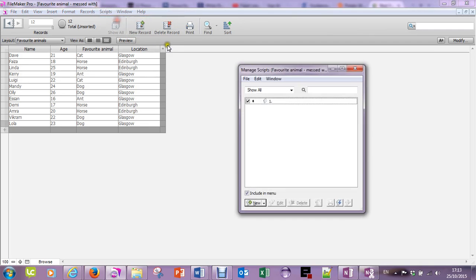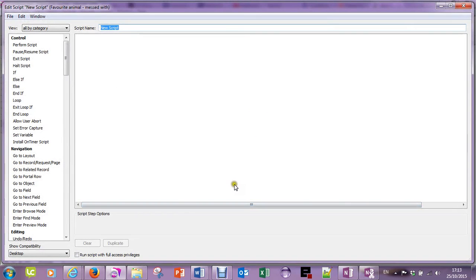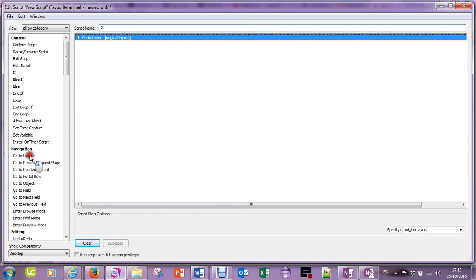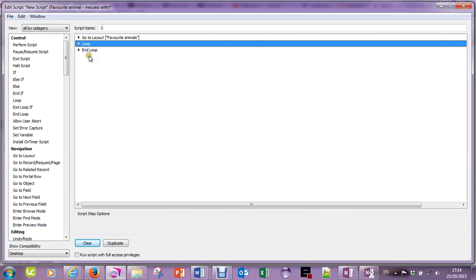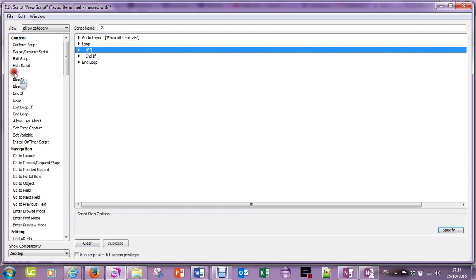So I'll go into Manage Scripts, and I'm going to create a new script, and I'll just call this number 2. And the first thing I want to do is go to the layout, make sure I'm on the right layout where all the information is, and I'm going to loop around looking at each of the fields. So I'm going to find out if the location is Edinburgh, then I want to count that up. So I'm going to double click on if, and you'll see I've got an if statement in here so that I can ask about the field.